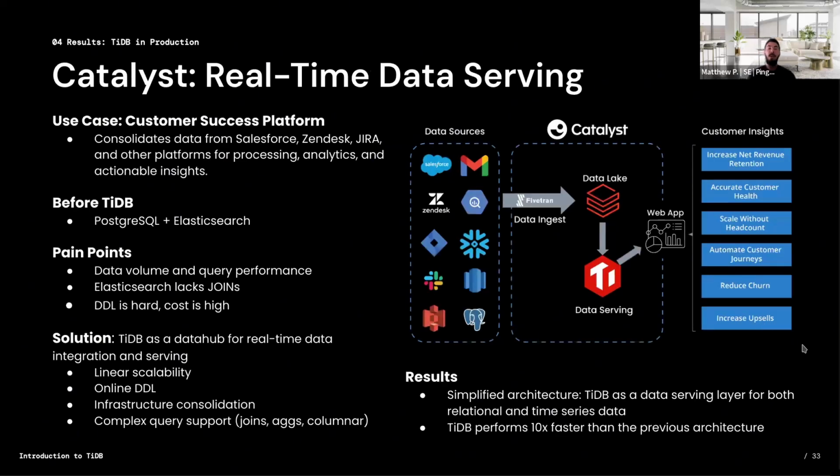And then finally, our final case study is Catalyst. Catalyst is a SaaS company, and they consolidate data from Salesforce, Zendesk, Jira, and other sources, and process analytics to produce actionable insights for their customers. Before they moved to TiDB, they were on Postgres and Elasticsearch, and they encountered massive pain points around high data volume and low query performance. Elasticsearch doesn't allow them to do joins at all. DDL was hard, so they pretty much just didn't do it, and so the costs were astronomical. And that's when they migrated to TiDB with TiFlash to allow them to have a single plane of their data where they can do both transactional and analytical workloads on the same cluster.